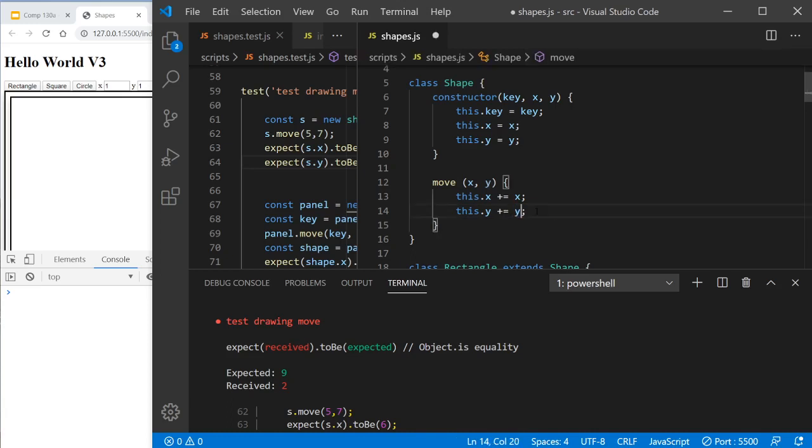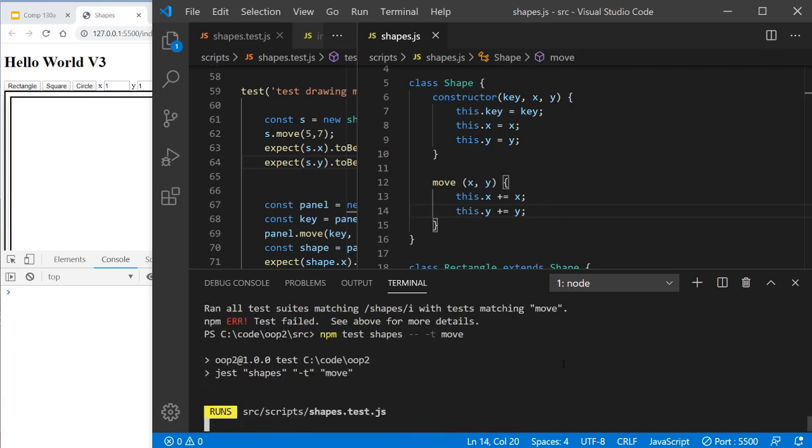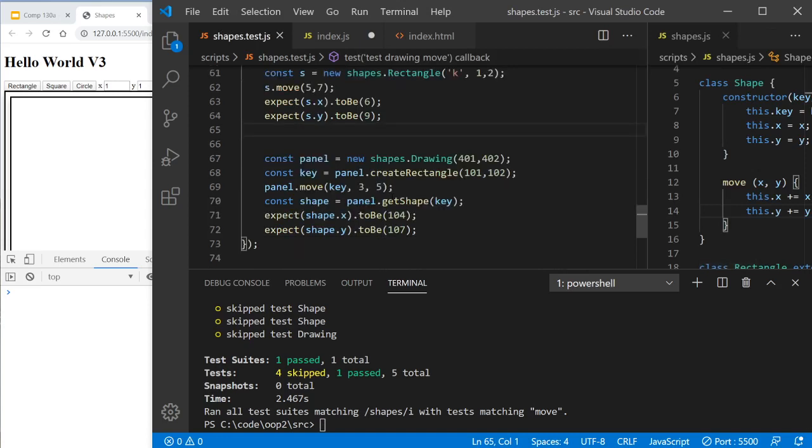So it got away on me. My mouse got away on me. It was a little too fast when I was using my keys. All right, and so now that test passed. If we look at that, that test actually passed.